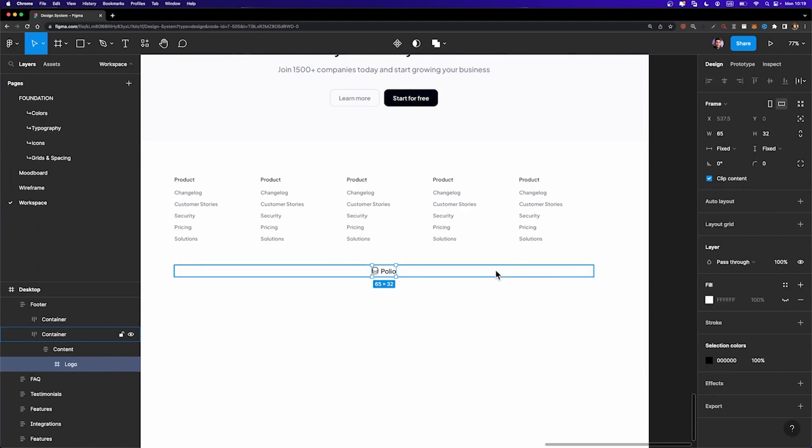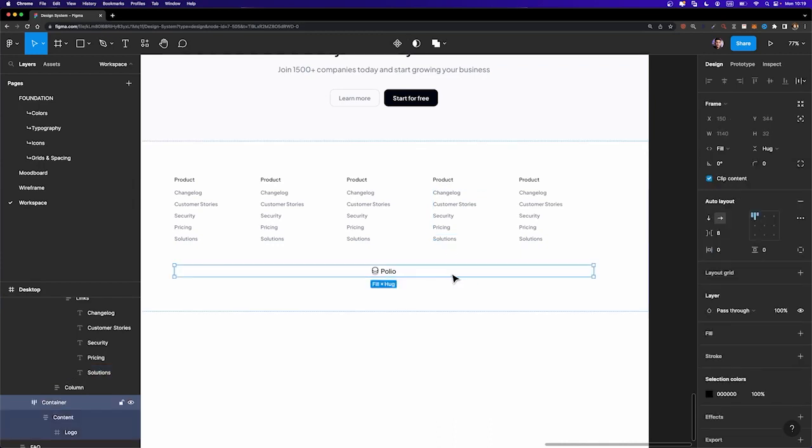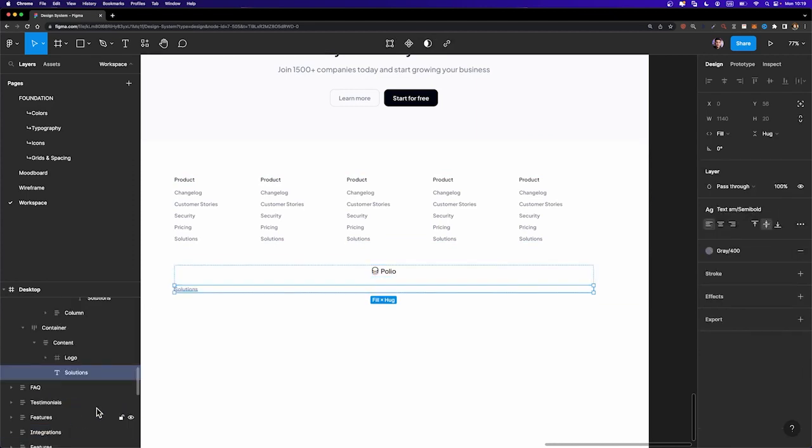What else do we need? We need the copyright disclaimer as well on the right side. I'm going to select one of these links here, maybe this one. I'm going to copy it, hit Ctrl C or Command C, select this content frame again and hit Ctrl V or Command V to paste it here. And let's change this text.